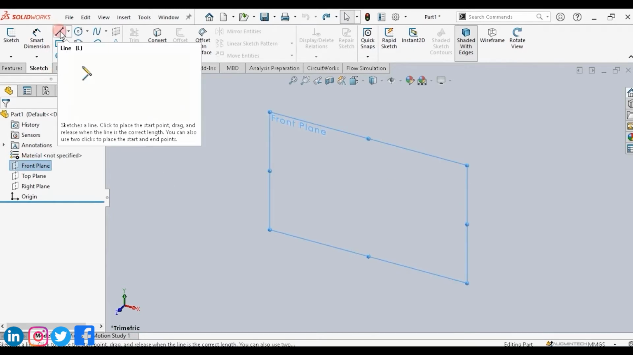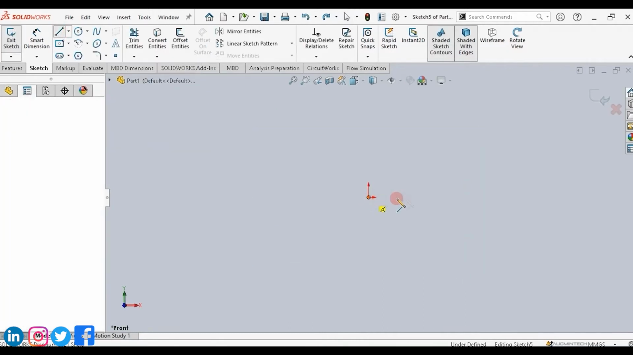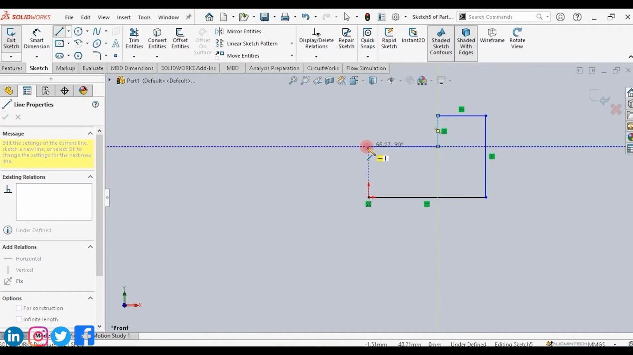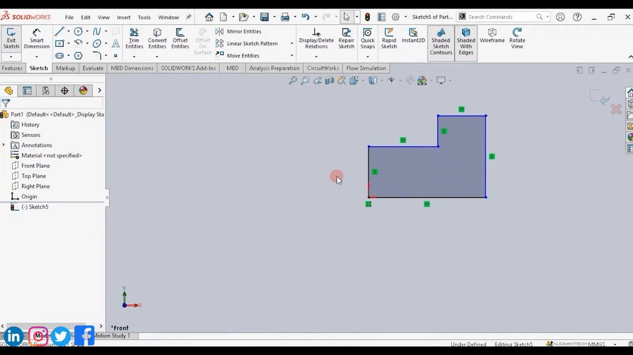After selecting the plane, I will take a line and I will draw some rough lines. You can check SolidWorks is giving the suggestion of straight lines. And after drawing these lines, I will come out from the line command, and to set the dimension of any of the lines, I will go to Smart Dimension.